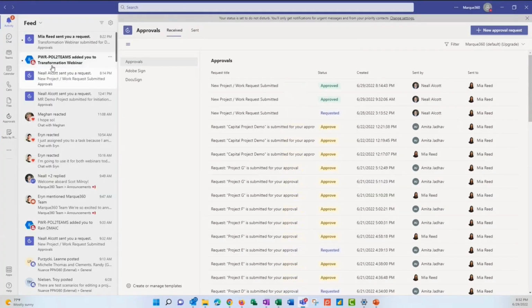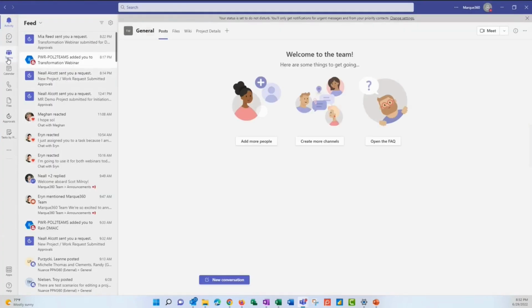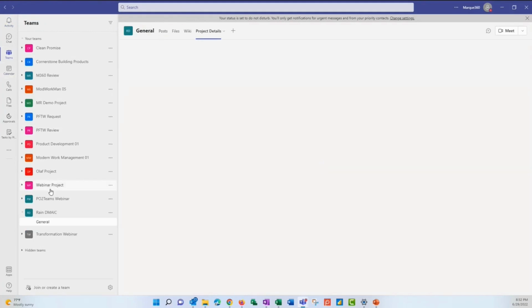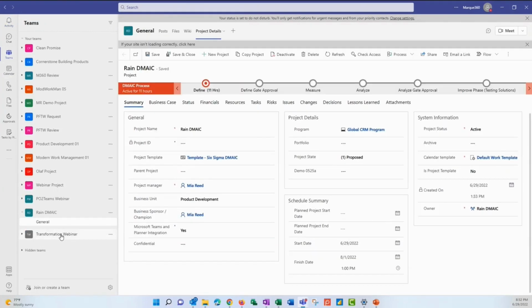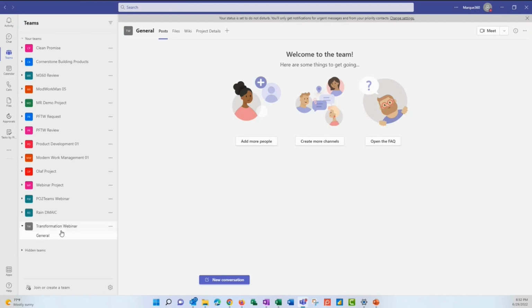We had talked earlier about this project that we were syncing over with Teams, right? So we can see here our transformation webinar project has a team that's representing it. So in Teams, there are a couple of things that we'll look at. For anybody that's not really familiar with Teams, Teams has these different teams here. So each one of these listed here is a separate team, and a team is really a collection of people that are working on a common goal. A lot of times that common goal is a project, so that's what we're seeing in this scenario.